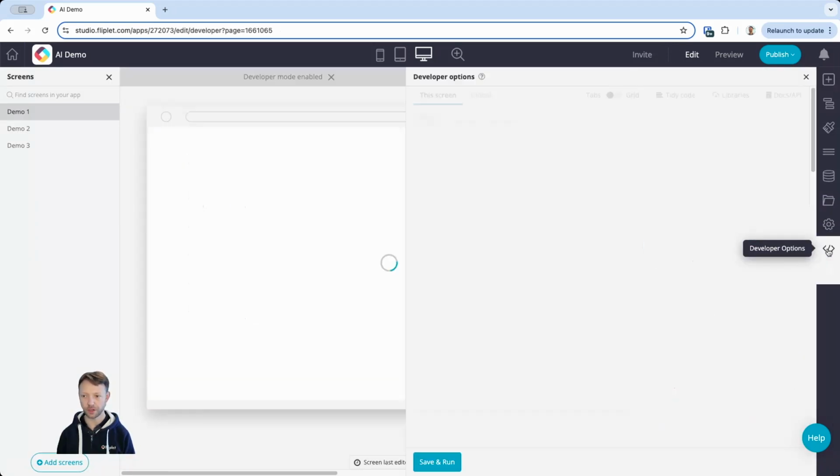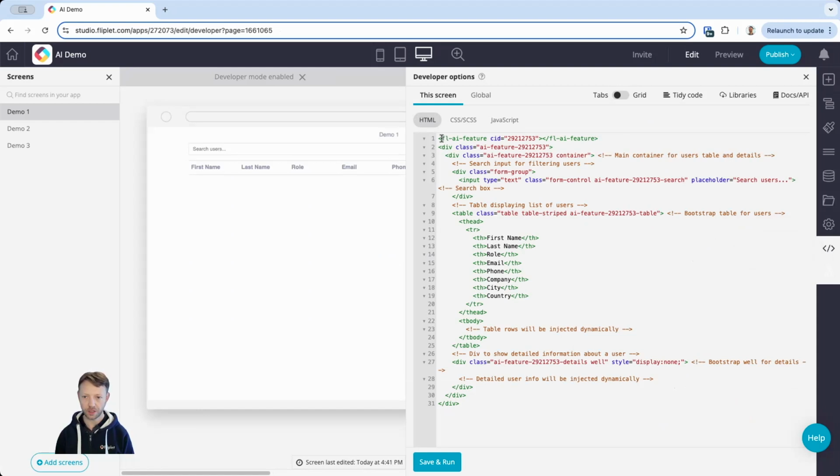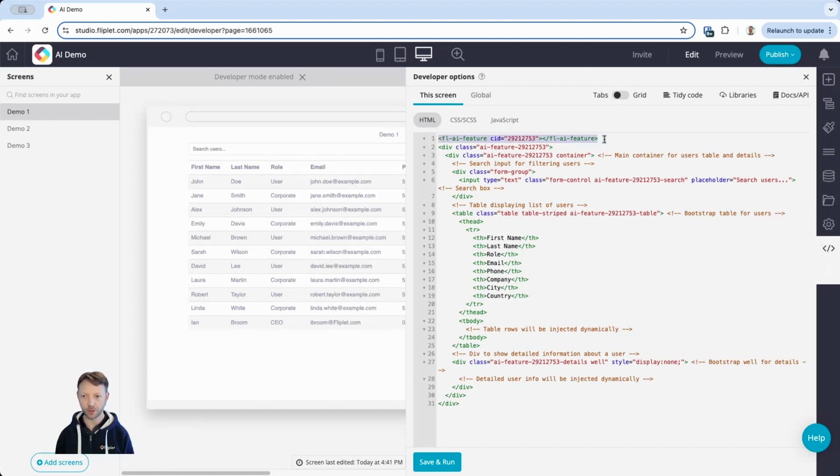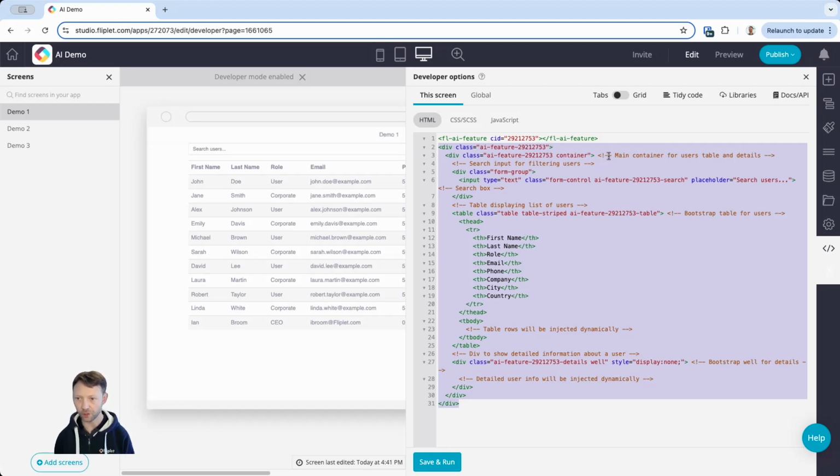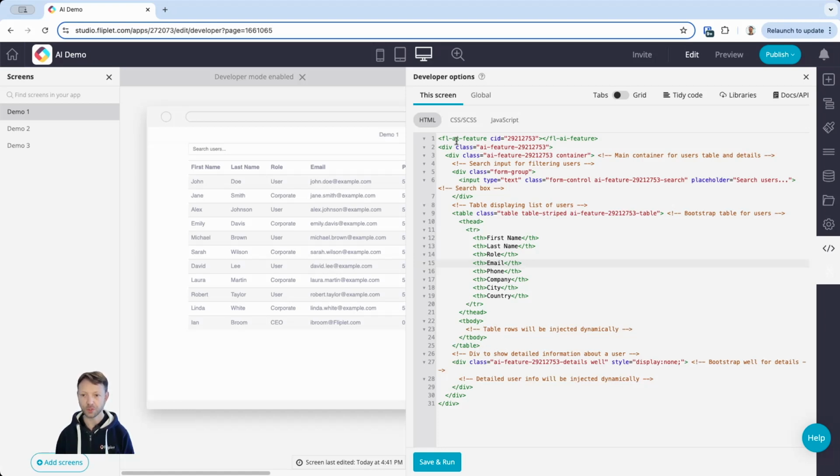So if I click on developer options, you see here is the AI feature component that I added to the screen. And then what it's done is it's generated all of this HTML code and it's put it inside an appropriate div so that I am able to see the code that it's generated. It's also commented all the code, so I can read this, understand what's happening, which is very useful. And you can see here table rows will be injected dynamically, so it's very detailed.